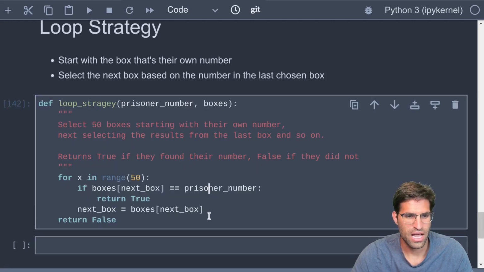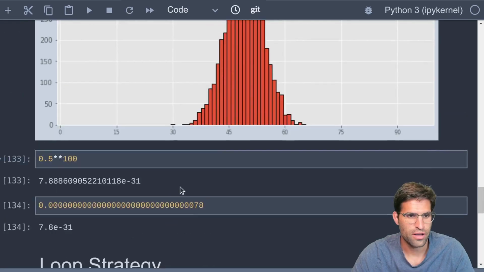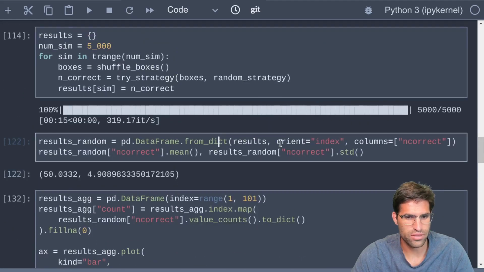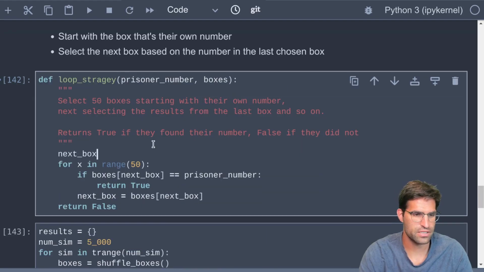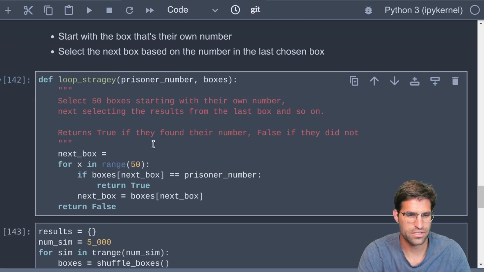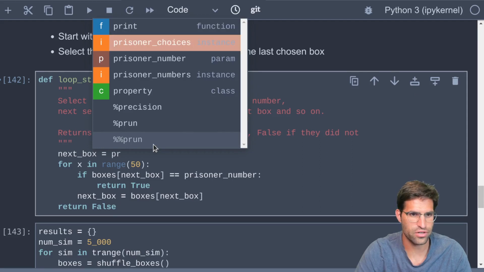And now let's do this strategy again, exactly like we did before, 5,000 times and see what the results look like. Oh, I did mess this up. So the next box is gonna start as the prisoner number.